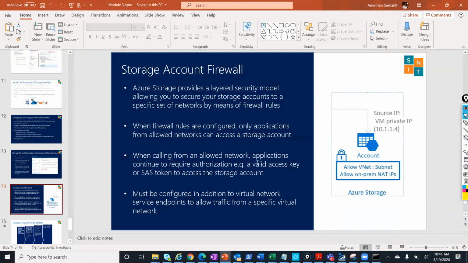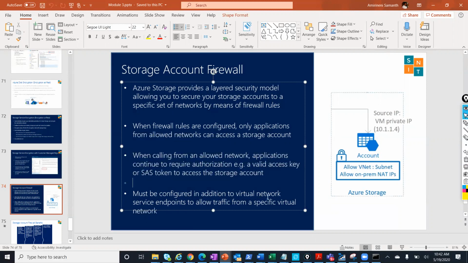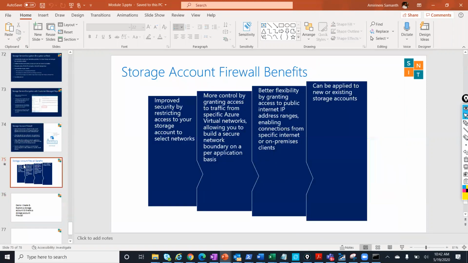When calling from an allowed network, applications continue to require authorization, for example, a valid access key or a SAS. This is what we used when we tried to access the storage account from Storage Explorer, right? This must be configured in addition to virtual network service endpoints, which we have already discussed in the lab.